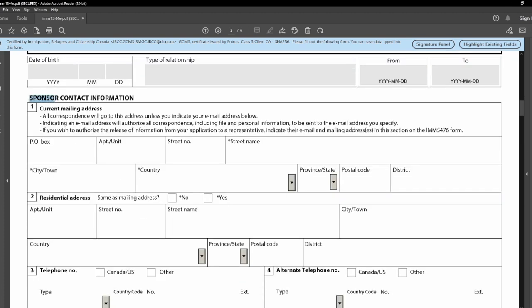Now we are on the sponsor contact information. The first point is current mailing address. So all the correspondence will go to this address unless you indicate your email address below. So the sponsor should provide their email address so that you will be notified for any correspondence through email by IRCC.